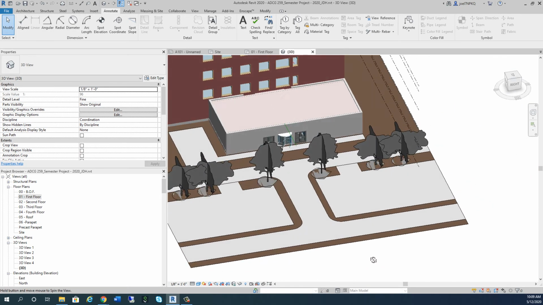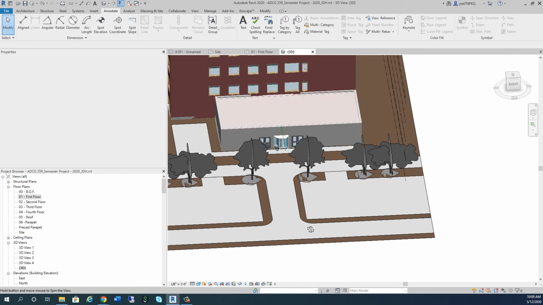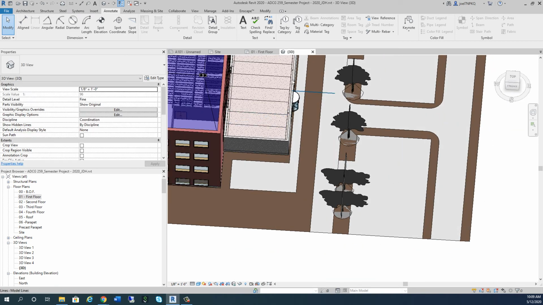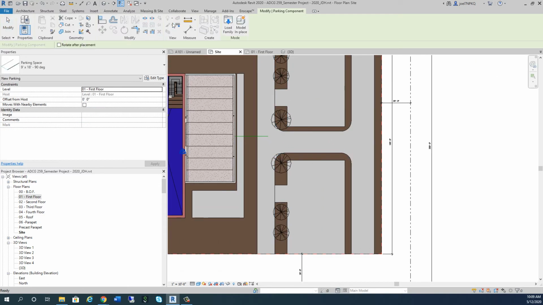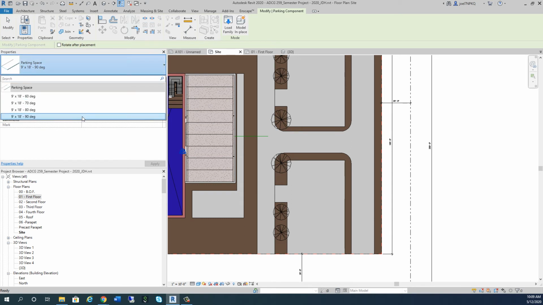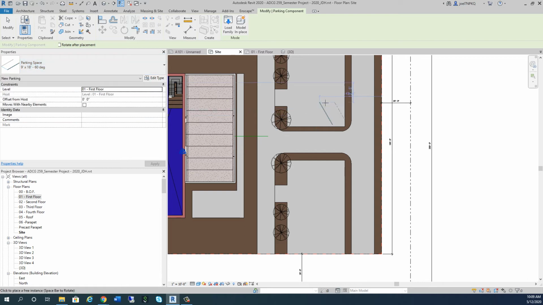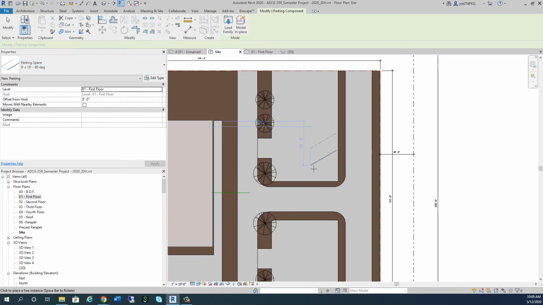We got some trees on here. We got places to turn in there. We can park. How can we put some parking in there? Let's look at that. What if I go to massing inside and I say parking component? Look at the parking spaces. Those are the straight ones, or they have angle ones. Maybe we can do 60 degrees, right? So as you can see, not a ton of parking as you're seeing right now, right?